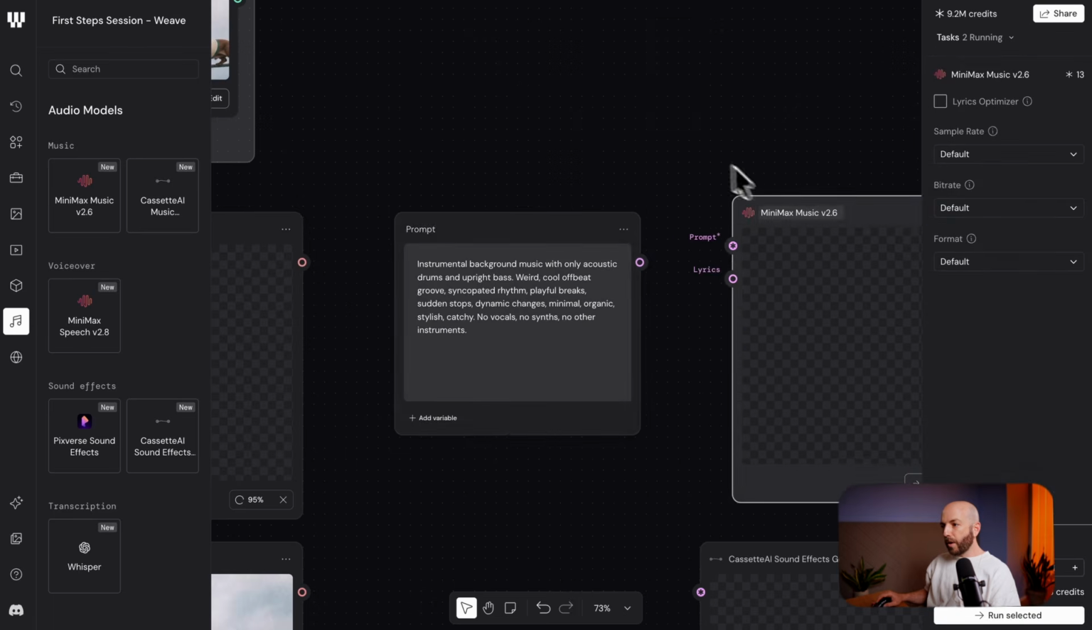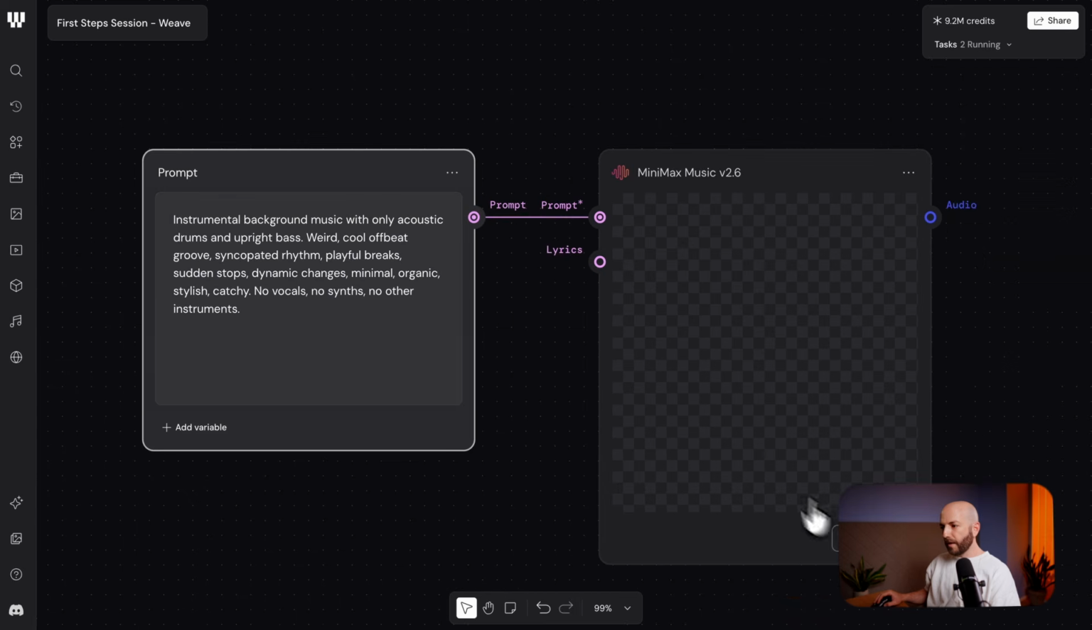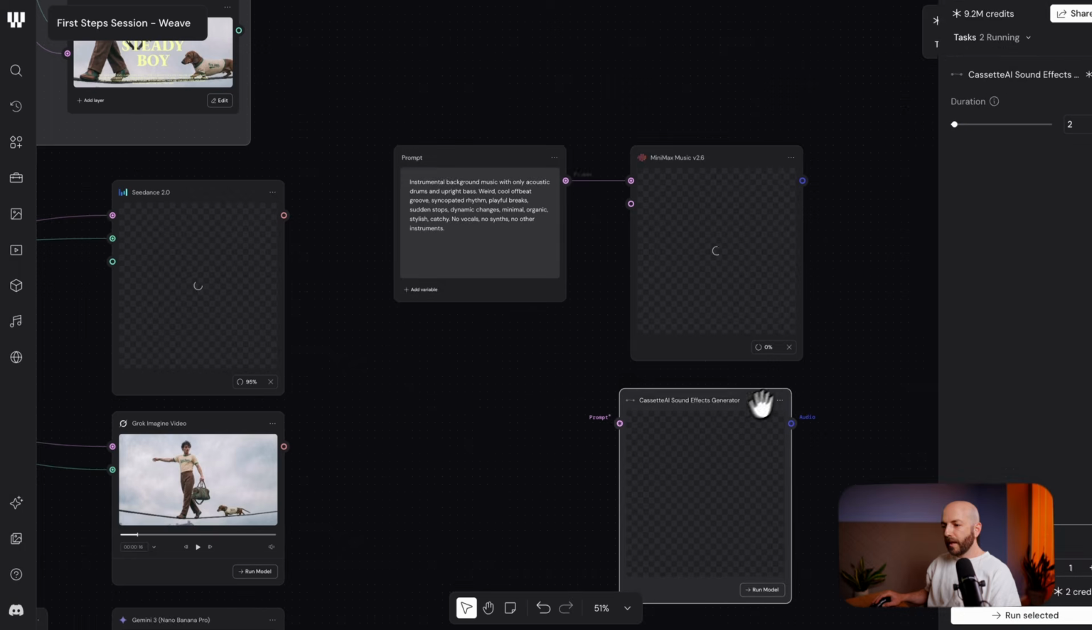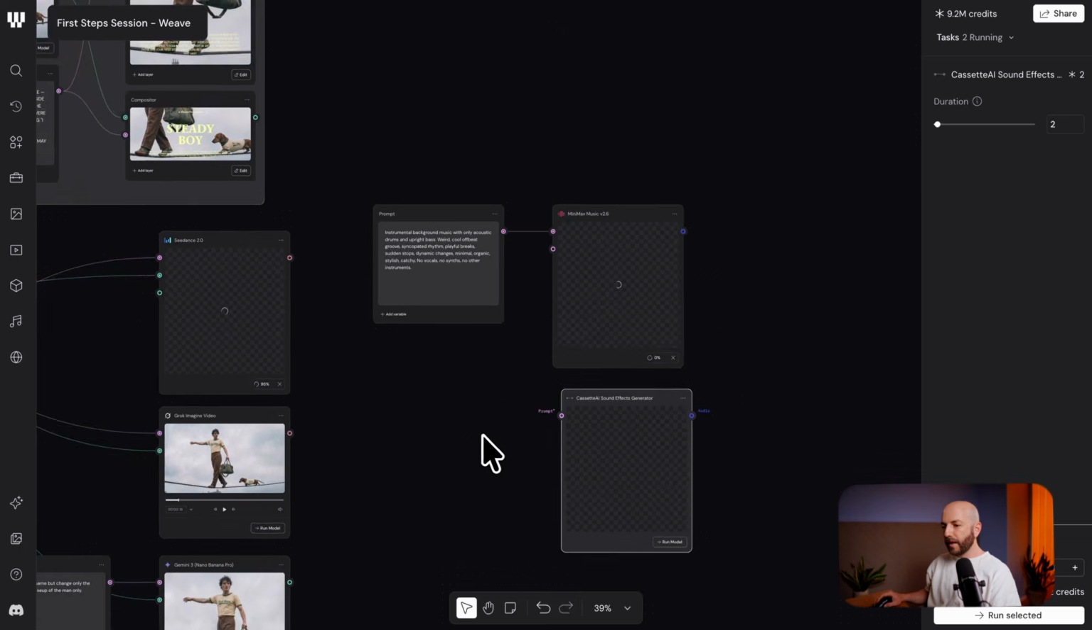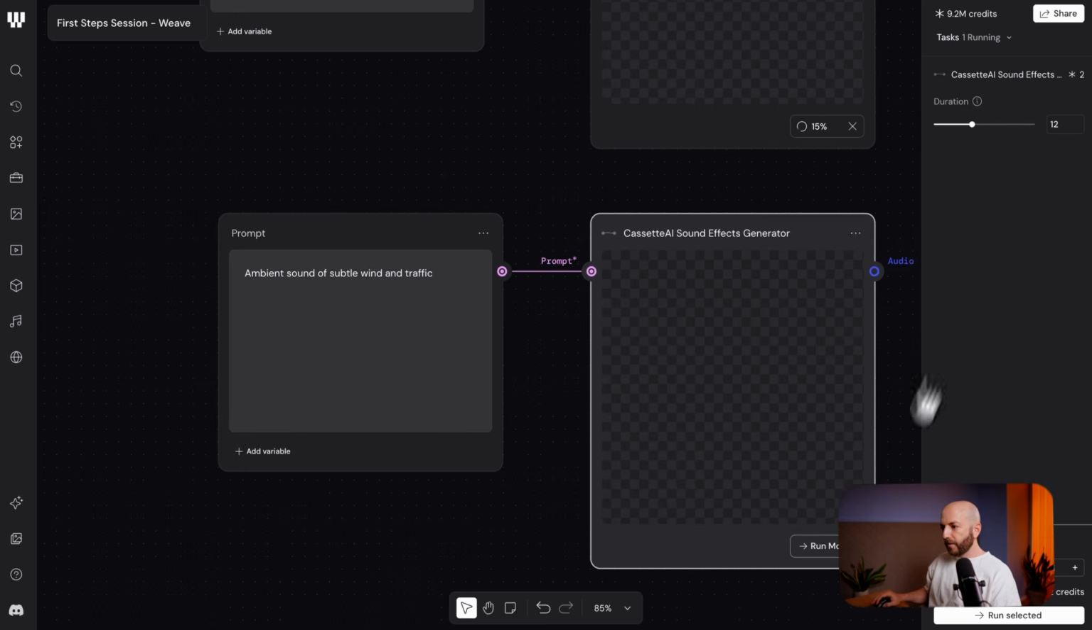So I'm going to prompt the music model. I'm going to connect this node here, and I'm going to run it. Instrumental background music with only acoustic drums and upright bass, weird, cool, offbeat groove. And I'm going to create also a sound effect. Ambient sound of subtle wind and traffic. Let's make it 12 seconds and let's run it.